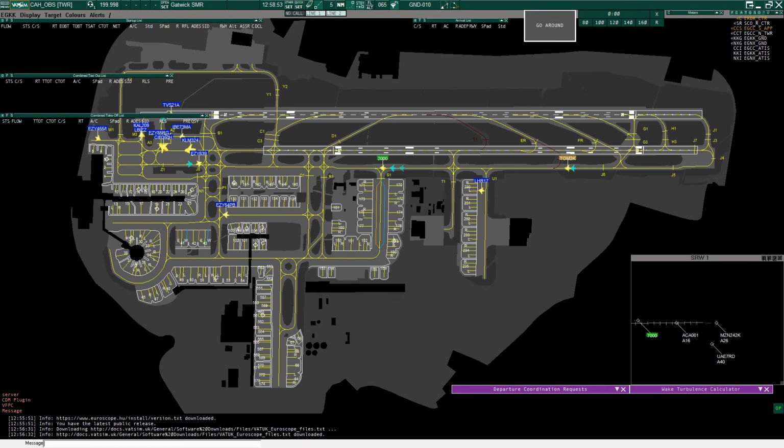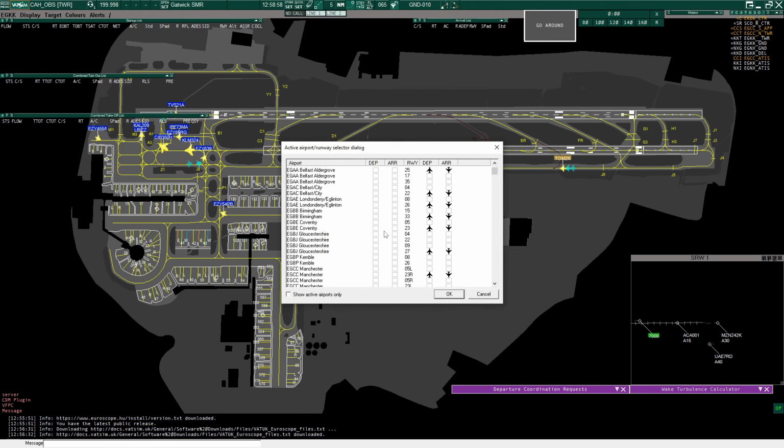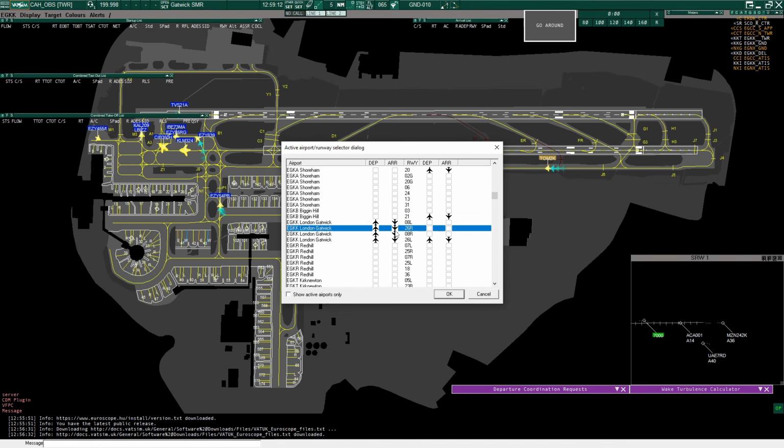Next, you'll need to set the active runways for your airport. Click on the runways icon in the top, then scroll down until you find your airport. Click on the column on the left-hand side of the runway for your active airport, then click the two columns on the right to set the departure and arrival runways. Mine are already set to 26 left.